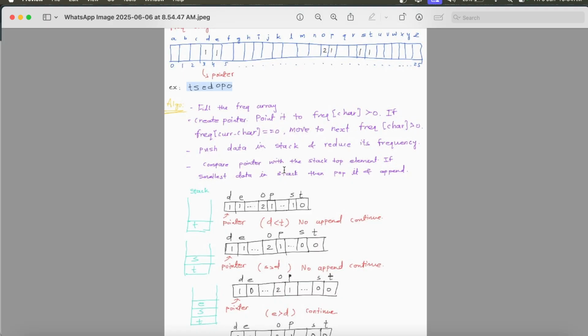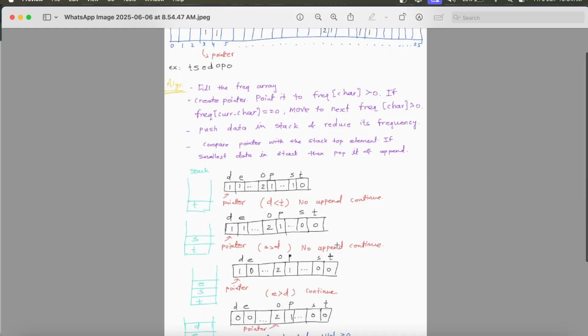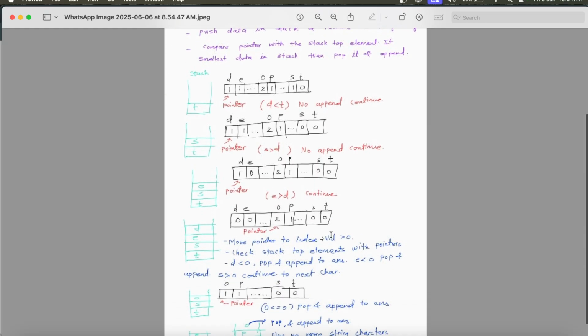Now compare the pointer with the stack's top element. We keep on comparing, and if the stack's data is less than the pointer's value, what we do is we basically append it to the answer. Okay, let us look into the stack and the array that we have, and based on this we will keep on looking into the answer.